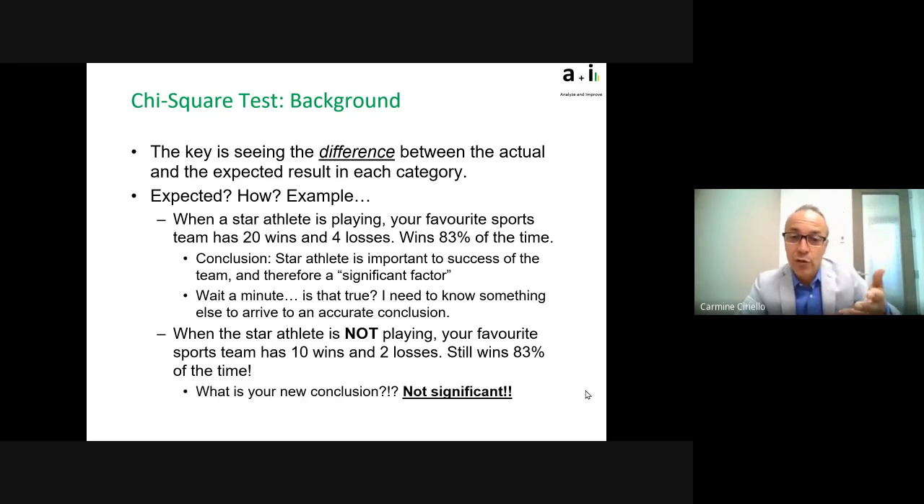Your conclusion now would be a little different. You say, it seems my team is a good team and wins 83% of the time, regardless of whether this athlete is playing or not. So all of a sudden, your conclusion changes, and you would say that this is not a significant result. Okay, this is the premise of using this type of test with HR data.